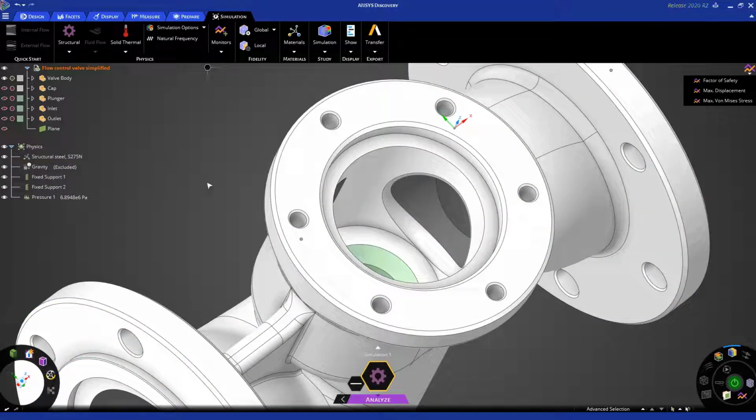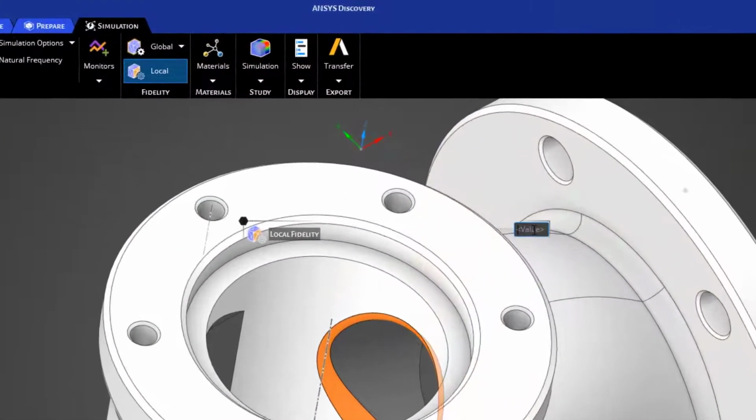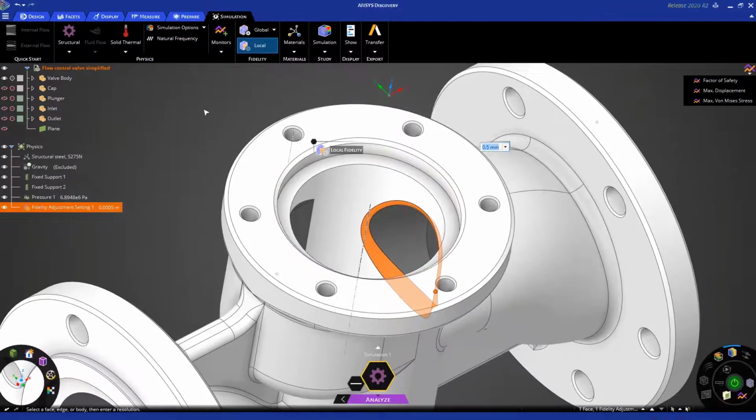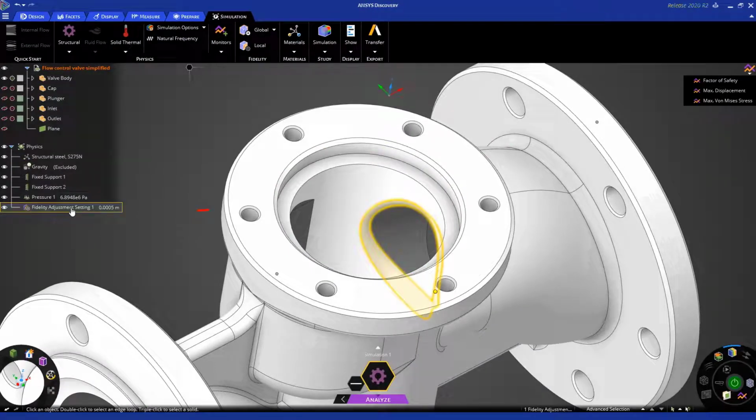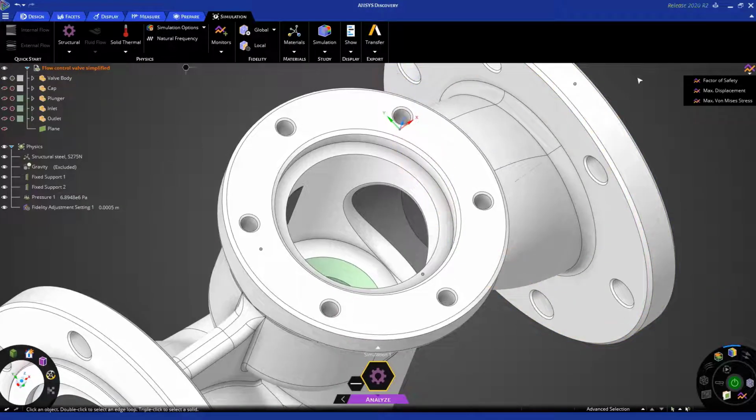Okay, so all I need to do in this case is select this face and apply a local fidelity control, also known as a local mesh control. So in this case, I want to apply a mesh of, let's say, 0.5 millimeters. So I can just type in the number 0.5 and mm and hit enter. And you see this additional control shows up on the physics tree. Okay, and that's pretty much all I have to do.